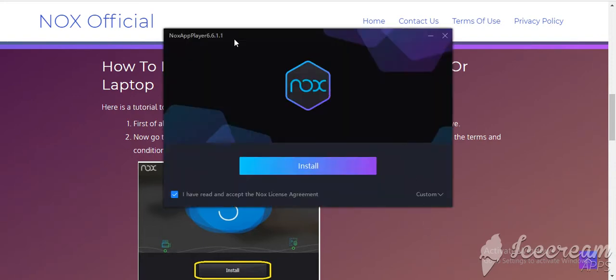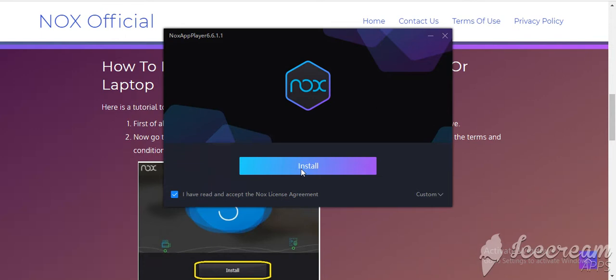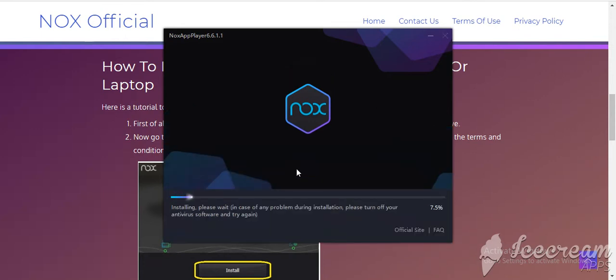Okay, now this will come up. What you want to do is accept the Nox license agreement. And since everything is default, let's start. Then you click install. And yeah, let's wait.